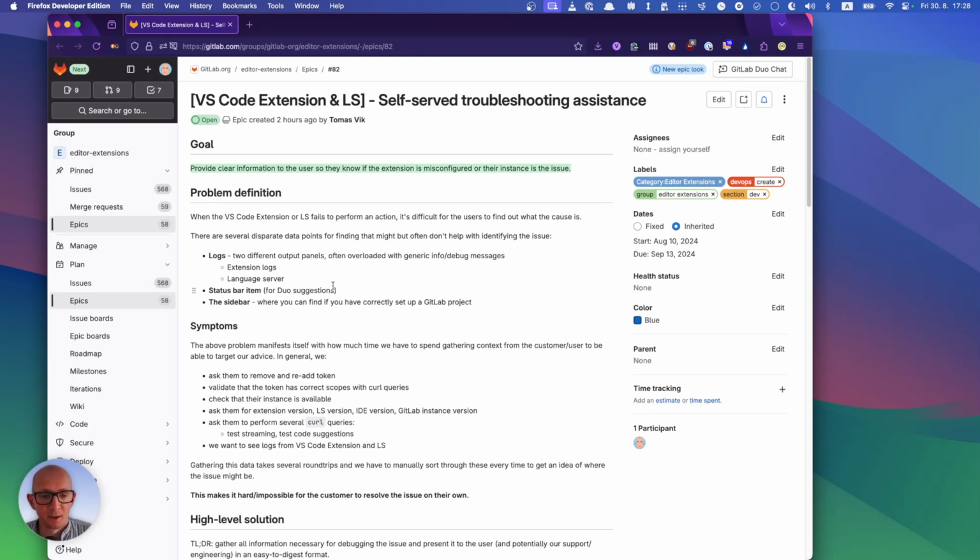But the problem is that when a user faces an issue, we usually just try a lot of troubleshooting steps for them, and a lot of them are not necessary because we already have the context. We ask them to re-add the token, but what if the token is working just fine? We ask them to run some curl queries. We ask them to check if the instance is available. We ask them what's the version of all the systems involved, and so on and so on.